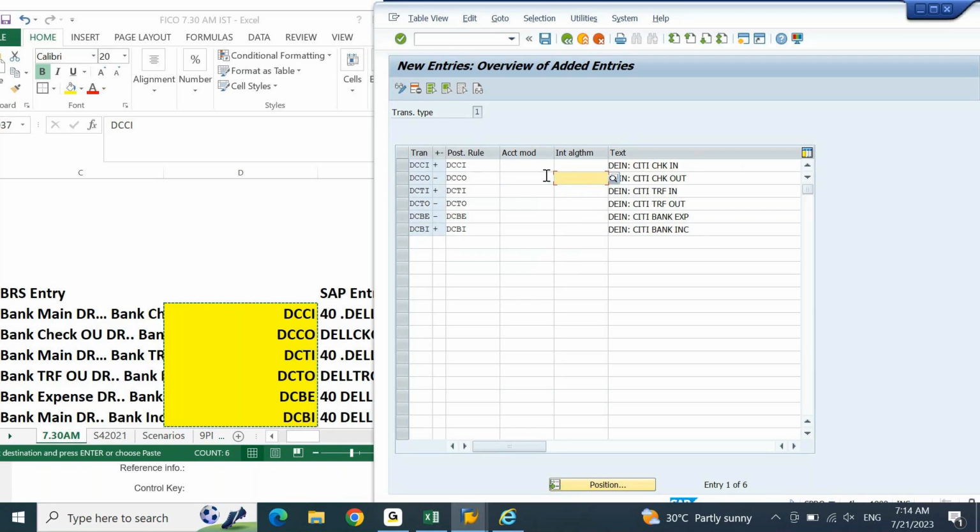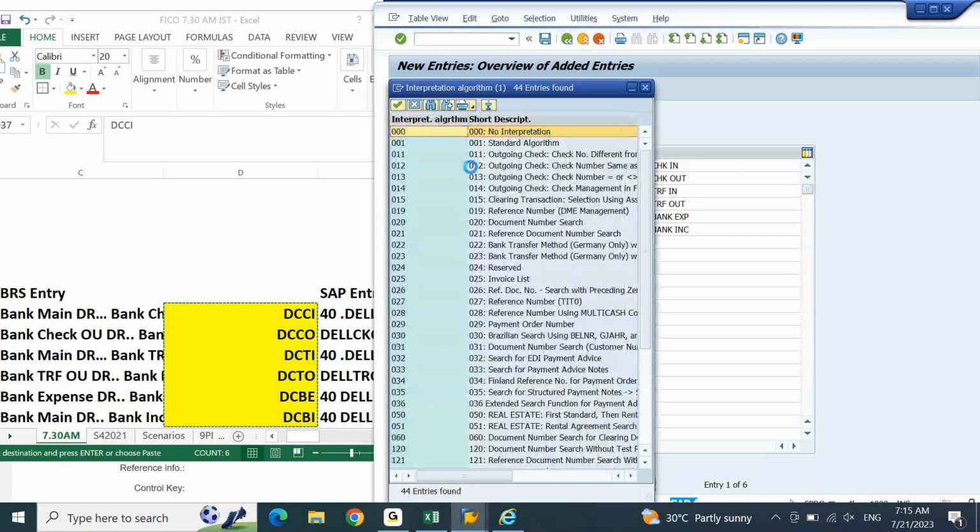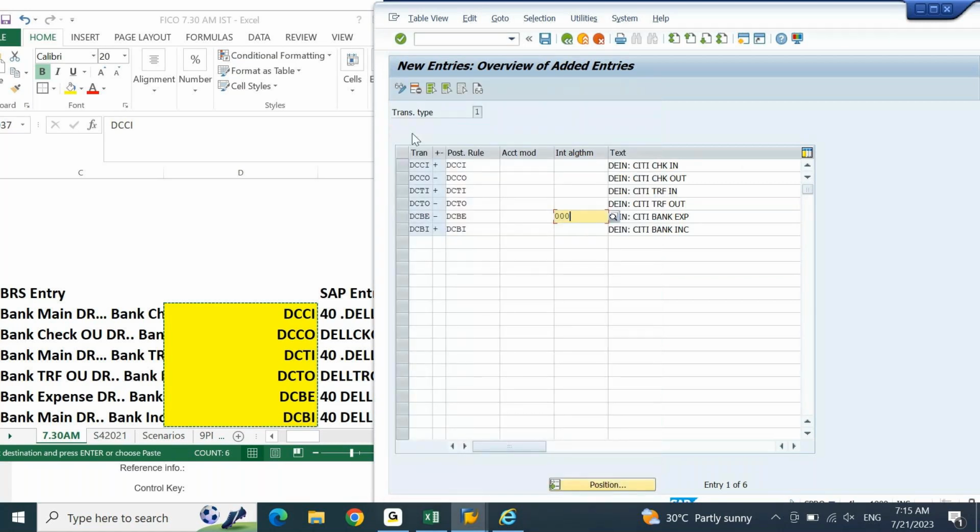Now from this, you need to identify what are your transactions which are related to clearing, and what are the transactions which are direct postings. For direct postings, you have bank expense, bank income. For this, if I open the interpretation algorithm, I'll put no interpretation. I don't want the system to interpret anything because I have clearly mentioned what is to be debited, what is to be credited. So I'm leaving it blank, or I can even put 1 here.